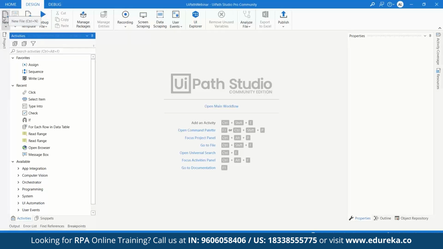The New option is used to create a new workflow, save your project, or export as template. I've shown you one of the templates, right? The Robotic Enterprise Framework template. If you want to create your own template, you can export it as a template. If you want to run your project, you can use this run option here. And if you want to copy, paste, cut, you can do it from here. Manage packages, if you want to download any packages that are supported by UiPath, you can do that from here, right?